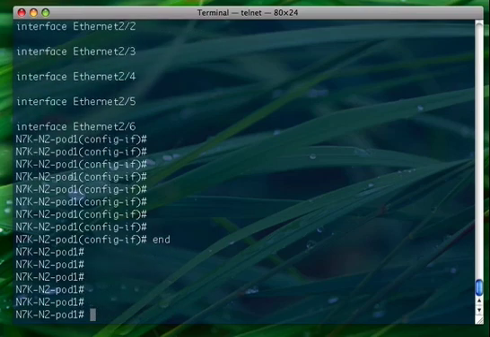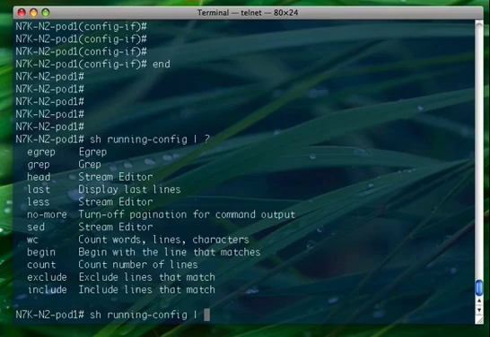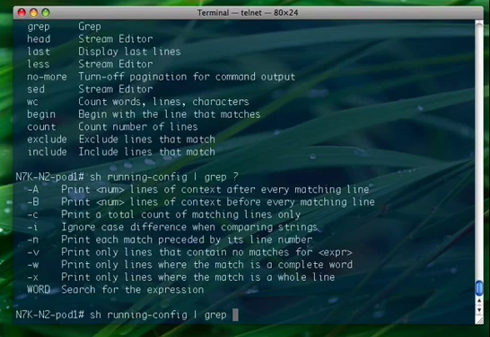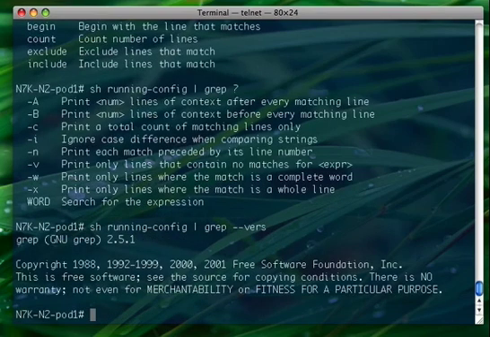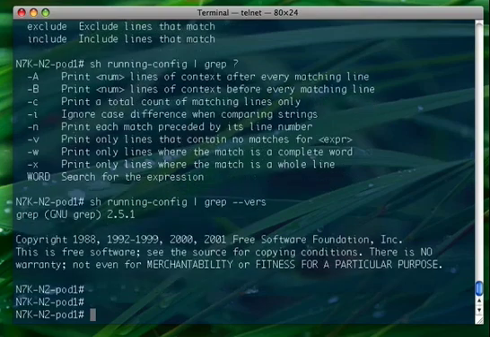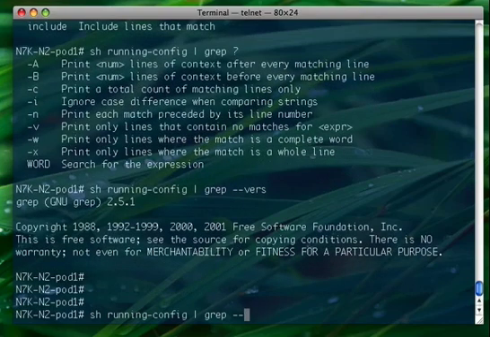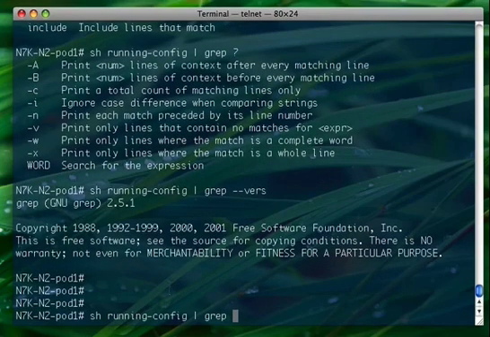Some of the new things about the CLI is also the piping. For example, show running-config. As you can see, we have grep, we have head, begin, count, we can do a lot of things. I'm just going to show you a grep example here. The grep version, I believe, is 2.5.1. So we are using that version of grep. So let's see a grep example.